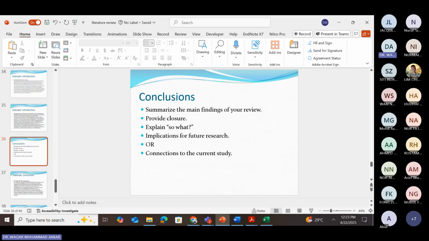So summarize the main findings of your review, provide closure, and explain the "so what". Now, what you have to do: this chapter discusses this and that, and its connection to the current study.